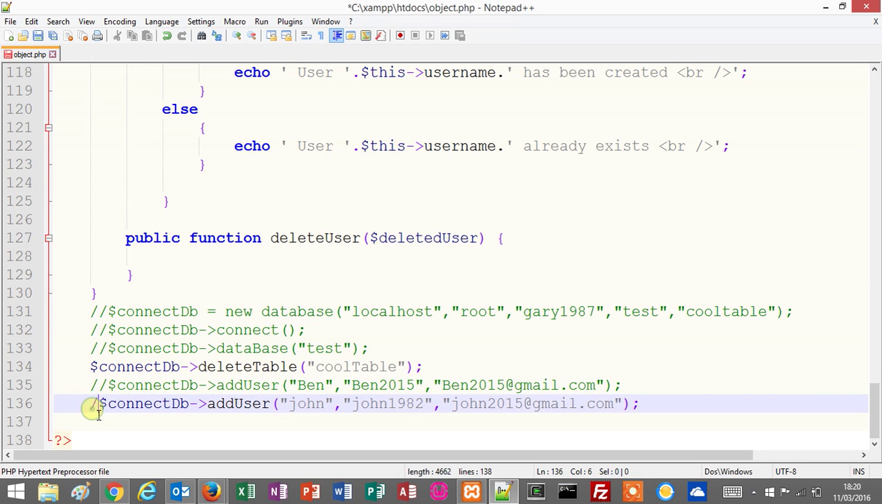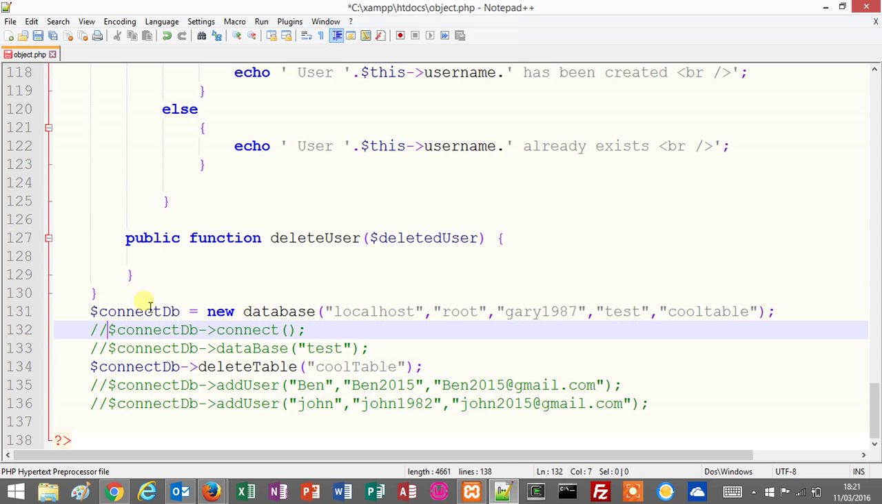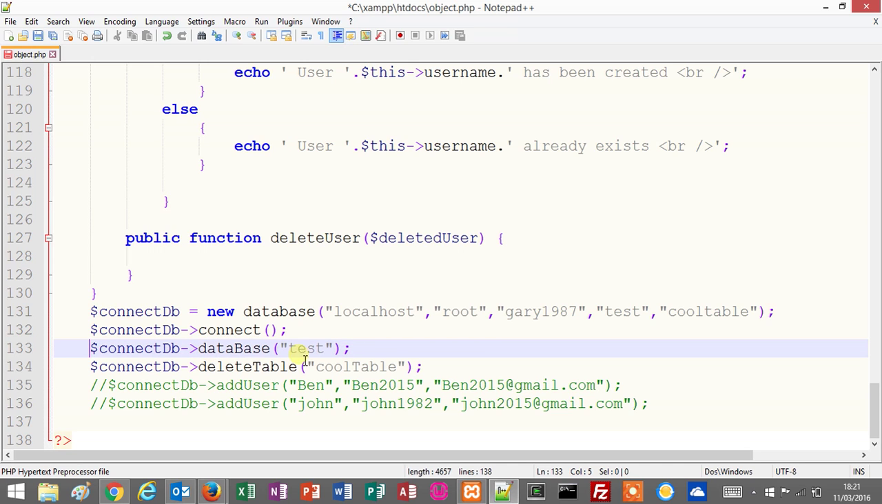We're calling it through the object. Our object, we'll need to leave this because connectDB, this line here, creates the instance of our object. We'll need to leave this line because that connects to the host, and we'll need to leave this line because that connects to the database. So here, out of our 5 defined functions, we're testing the connect function, the database function, and the delete table function. So this method here that we're calling in the object should connect us to the host. This method here that we're calling, database, should select the database for us, and this method here, delete table, should delete the table.